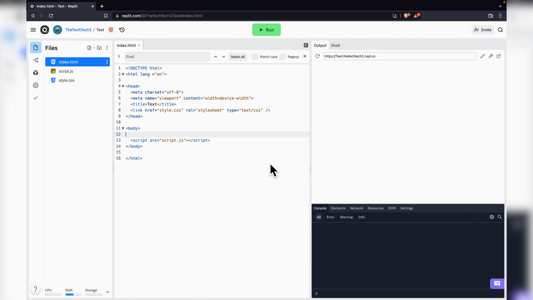So today, in today's tutorial, we are going to be learning about text and how to format the text. For example, italicizing it, bolding it, and all that. So without further ado, let's get started.